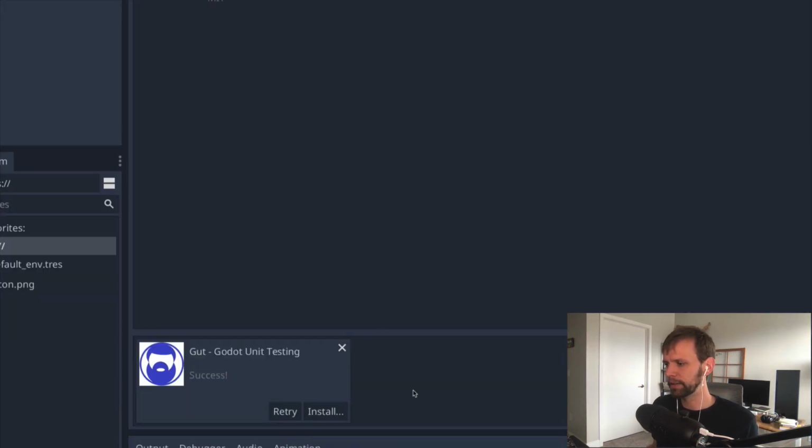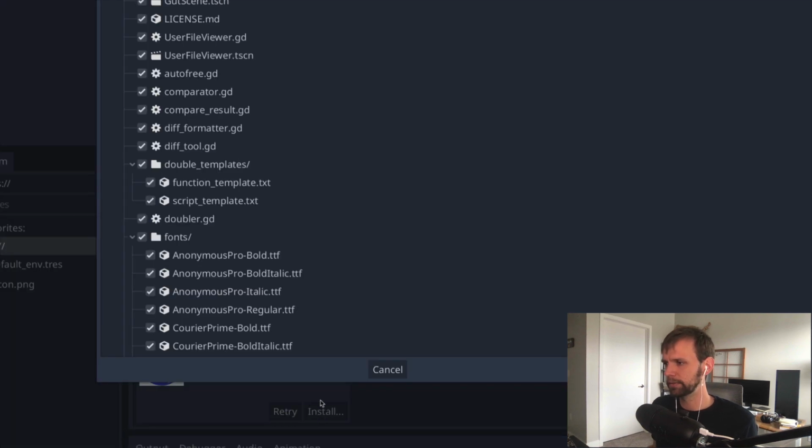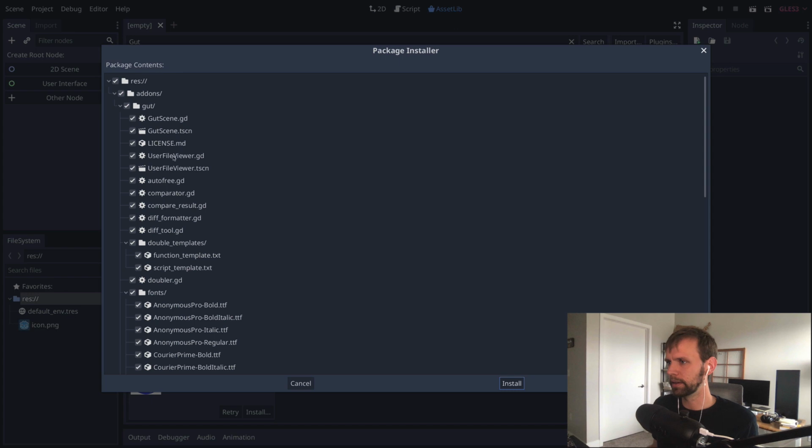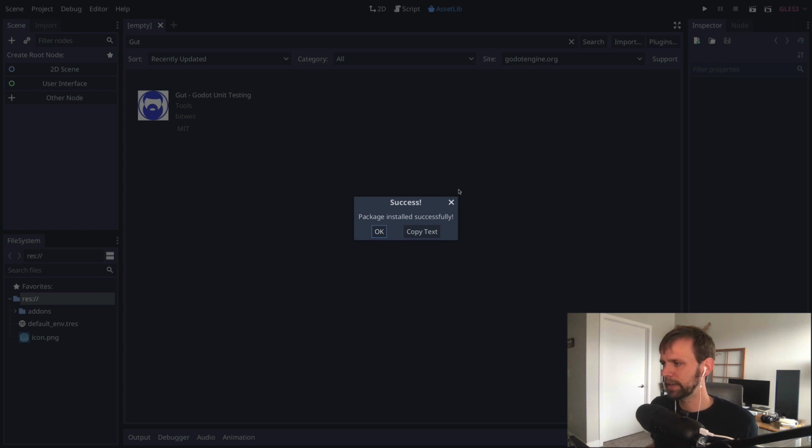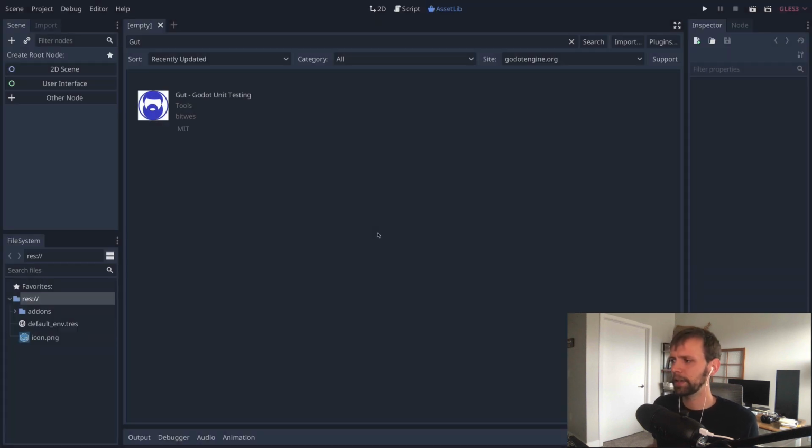Now this downloaded a bunch of files into our project. We can go ahead and hit install to use the files, and then we'll go ahead and make sure that everything is checked here and hit install again. And now we get our success, yay. So I'll hit OK to close out of that.